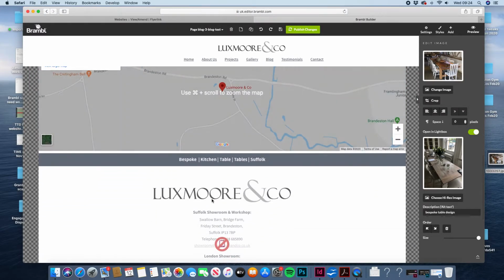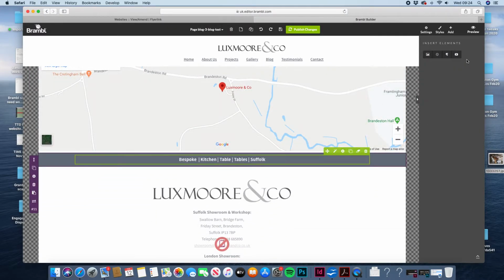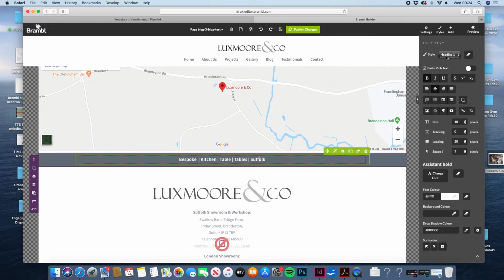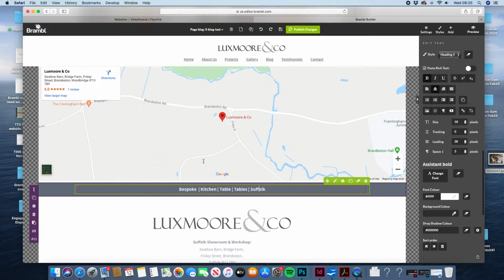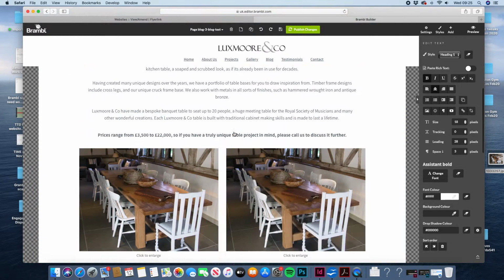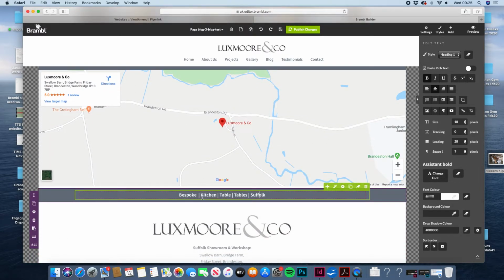A couple of important bits here. Down here, when you click it, this is an H1 heading, so a heading 1 tag. What I've done in here is, because this previous blog post was all about tables, I've got the words bespoke, kitchen, table, tables, Suffolk.